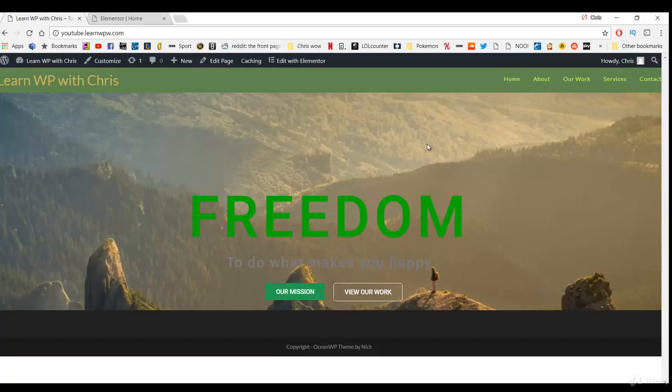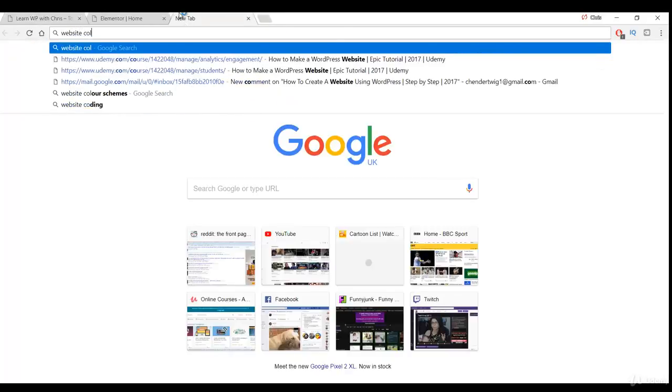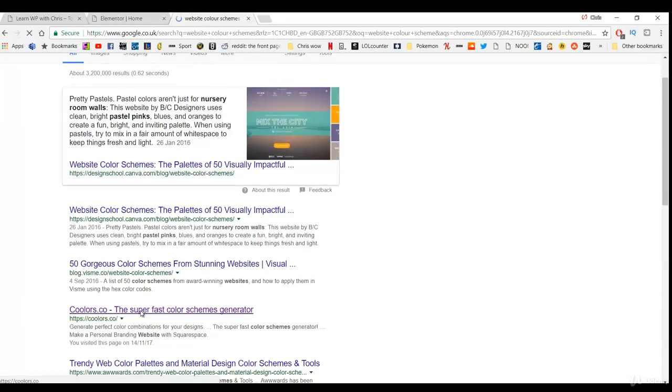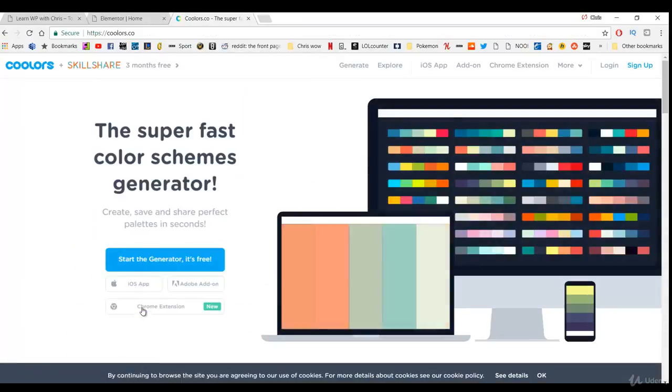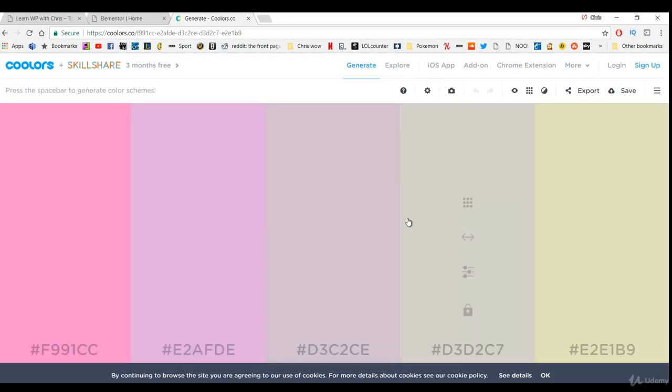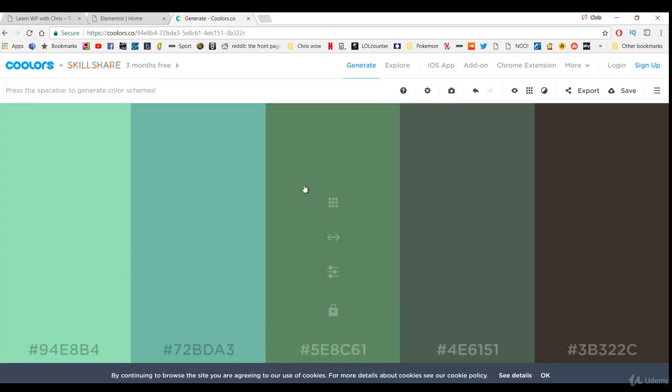There are plenty of websites online where you can learn a lot about color schemes and what really works with each other. If you just type into Google website color scheme, there is this website called Coolors, and here you can generate different color schemes. So I'll just show you what you can do here. Once you're here, this website will give you your color schemes. All you have to do is press your spacebar, and it gives you a random set. So that's kind of giving me the color scheme I'm looking for.